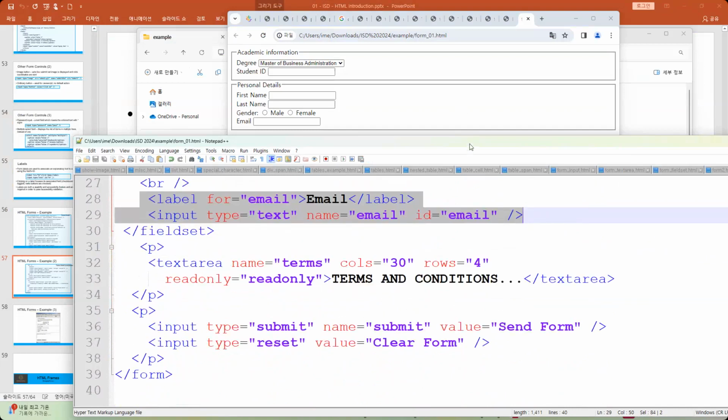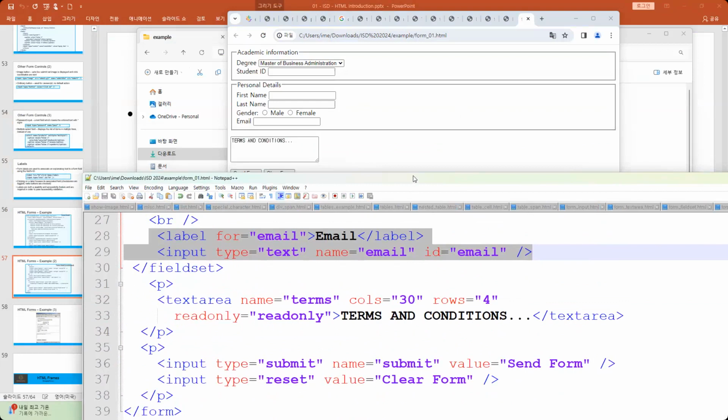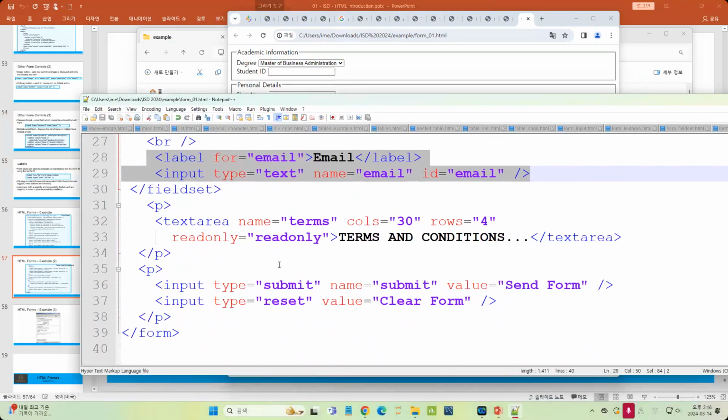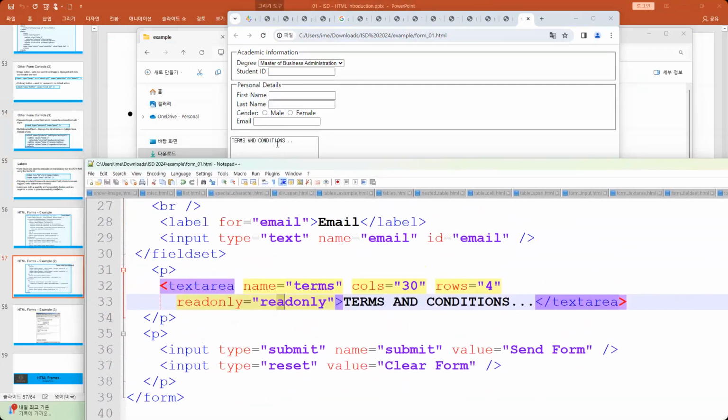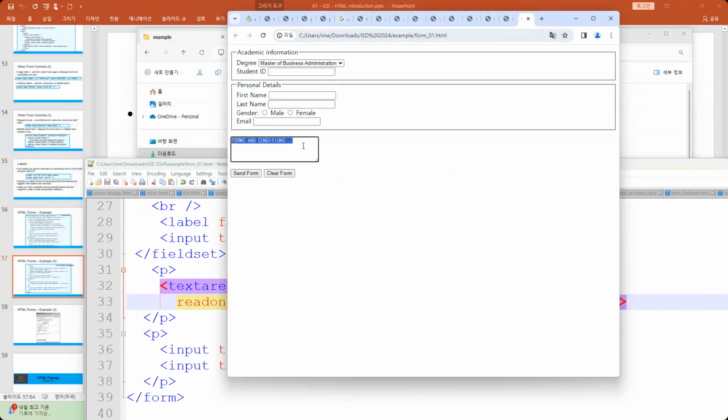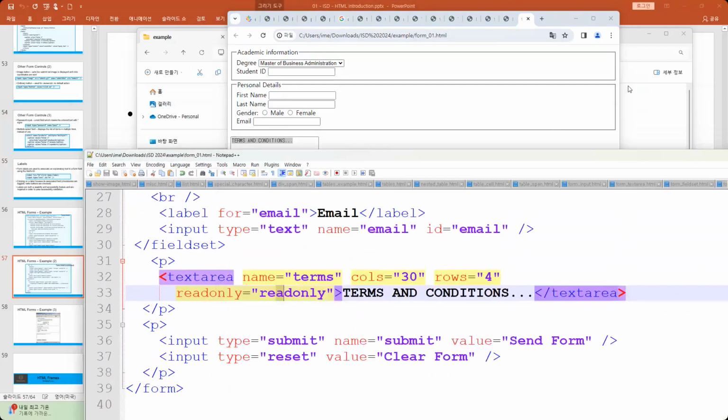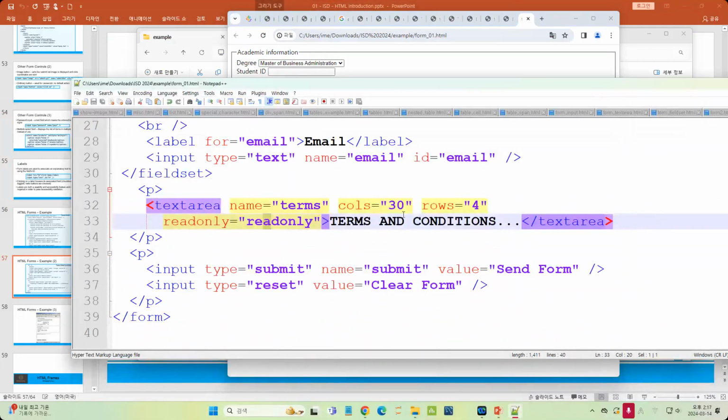The last part is the terms and conditions. It is a text area with the columns and rows. Read only. What is read only? So you cannot modify. So if you want to just give information to the users without any modification, you can put the read only option.